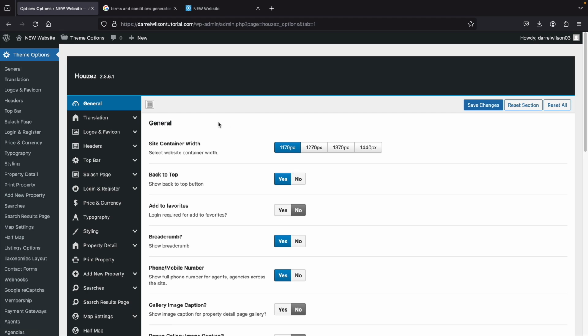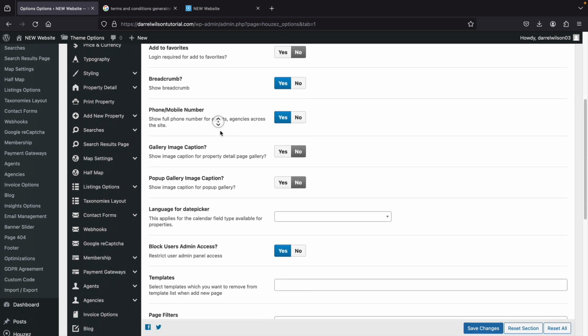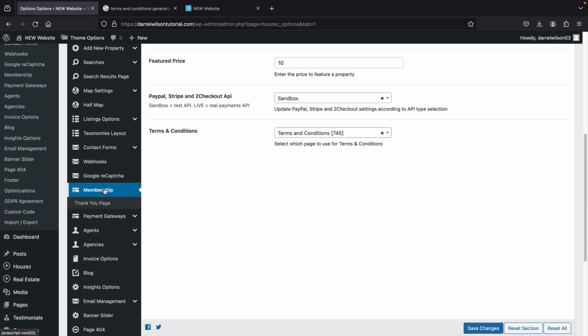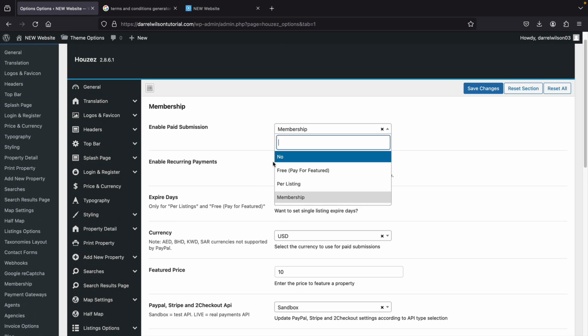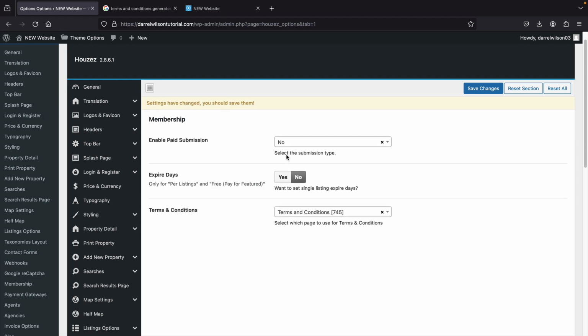So I'm back over here under the general settings and we're gonna scroll down and we're gonna find membership. So I'll click on membership and here is where we have some options. We have basically free listings, right? So this means users can just list on our website for free and they won't be charged anything whatsoever.